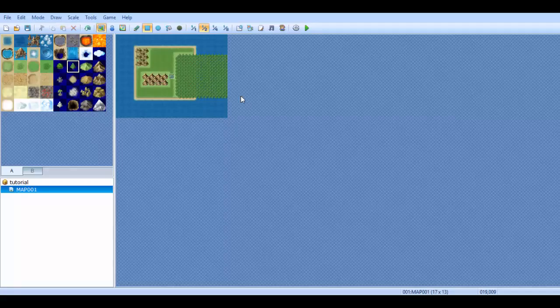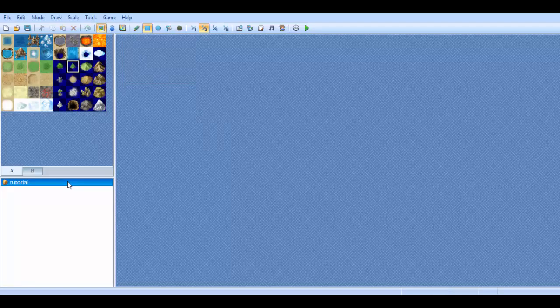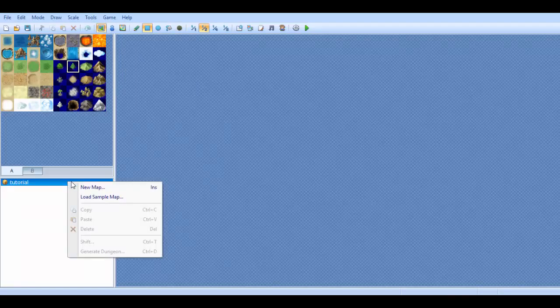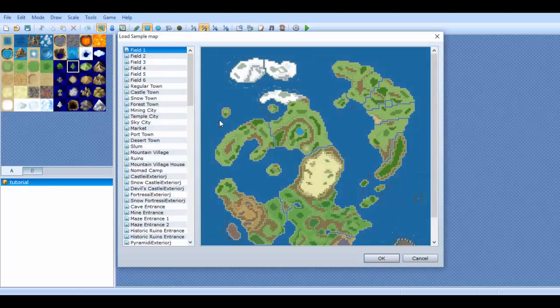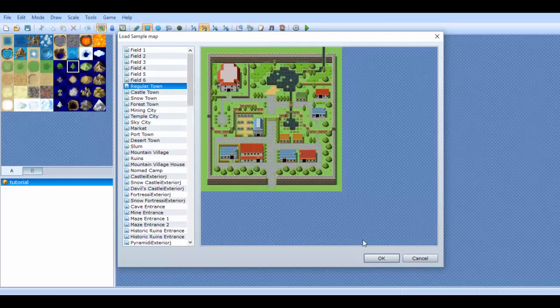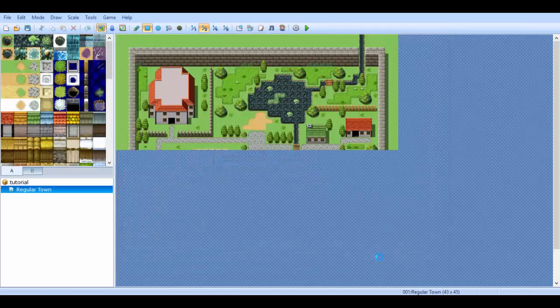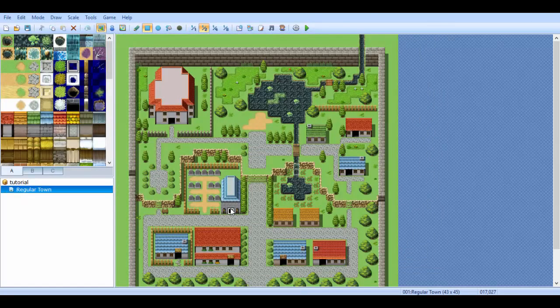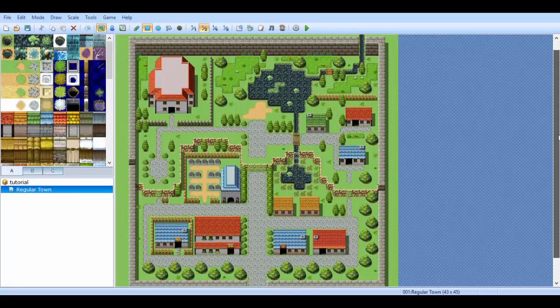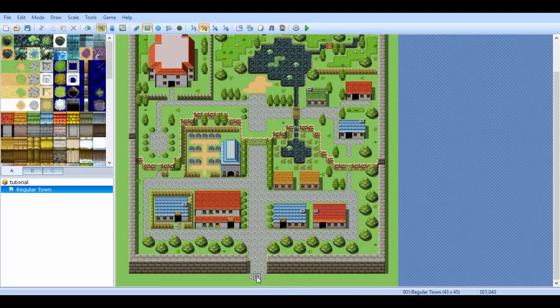But for this tutorial, we're going to be using sample maps. So if you just click on it and click delete, say yes or sure, so that gets rid of it. And you want to right click on this tutorial, load sample map, and we are going to use regular town, which is the one I had. So we're literally just going to make it exactly how I had it. So to begin with, you want to go down. My guy is going to start here for now, but I will change it.